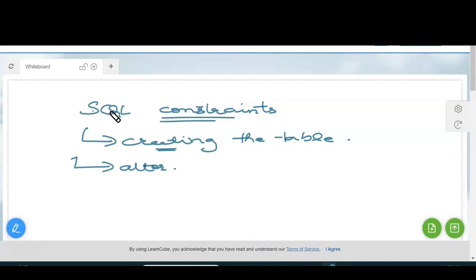So either when you are creating the table, or you create the table and later when you want to add this constraint, you can use the alter statement. We have not learned about creating, alter and all in detail, but when we do that, we will understand it in a better manner. So those are the two ways to include constraints into our table. While creating, how you can create constraints, let's see that.